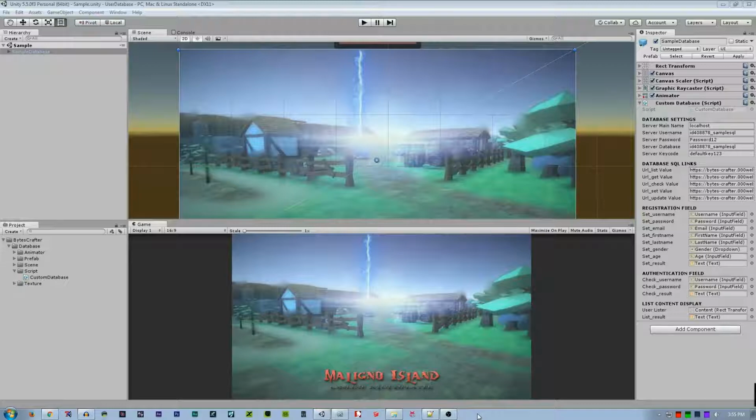This is part 3 of our PHP MySQL tutorial. Here, we're going to start coding some C# script and PHP to our SQL to be able to access the database in Unity 3D. So let's start.